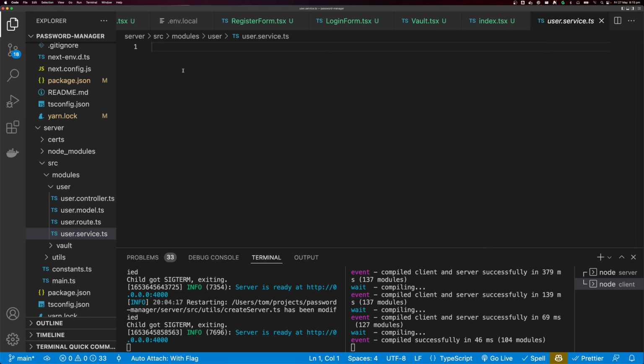Let's come back to our server, and inside of the modules, user, and user service, to register a user, we need several different functions. So the first function we need is to generate a salt. And a salt is just a random string, basically. And then the next function we need is to create a user.